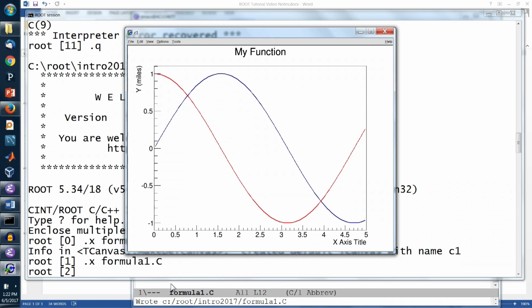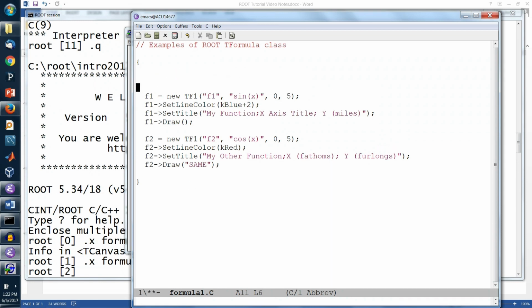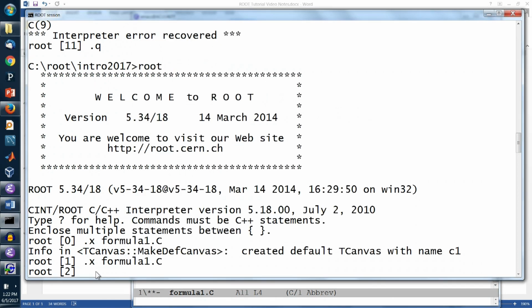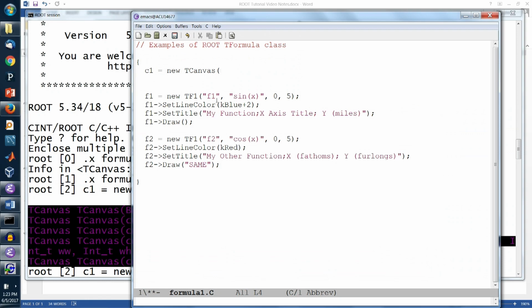Let's do that. So if I'm going to do that now, what I want to do is have my own canvas that I can control and set the size of. So let's make a new one. C1 equals new TCanvas. And as always, let's double check what my options are here on my root prompt. Open up parentheses, hit tab. Okay. Name, title, and here we're going to use this option that gives me my width and my height in pixels. Alright. My name should always be my variable name.